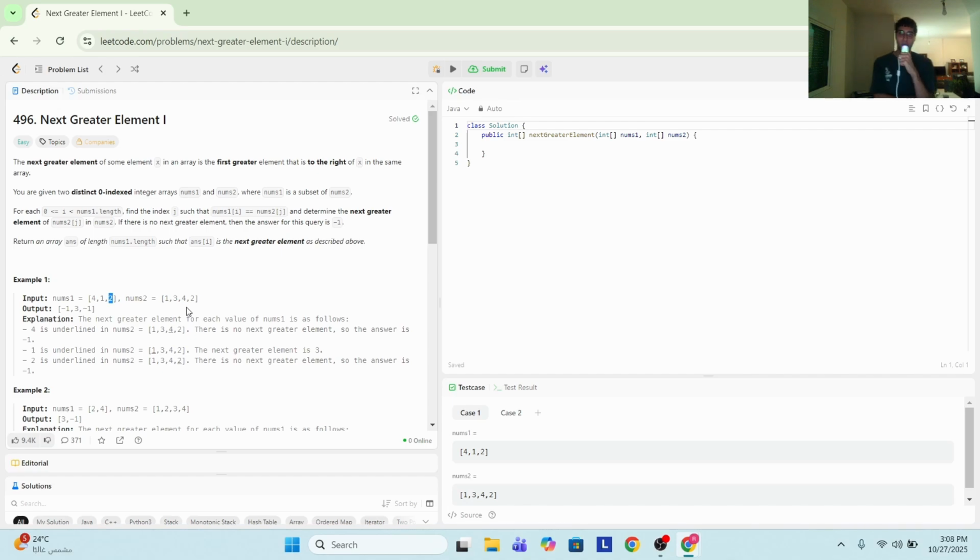The way we're going to solve this problem is we're going to use two data structures in Java, the first one being a map and the second one being a stack, which we're going to use to fill up the key value pairs in our map. Our map is going to have integer to integer key value pairs. For every number in our nums2 array, I want it to have a value which is the next greater element after that number. So for instance, for 1, its next greater value is 3, so our map is going to have 1 as a key, and its value, the next greater element after 1, is going to be 3.